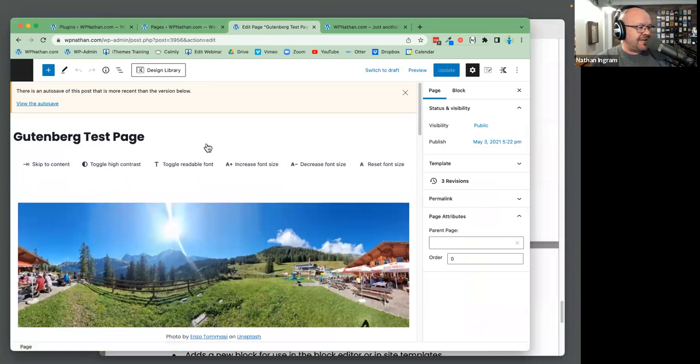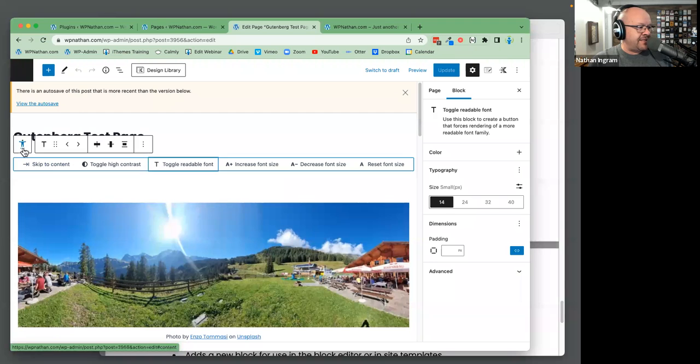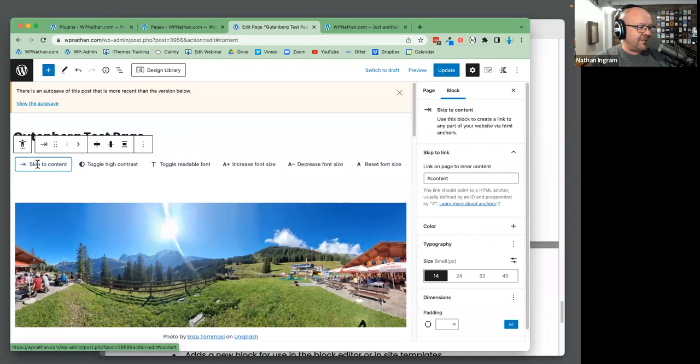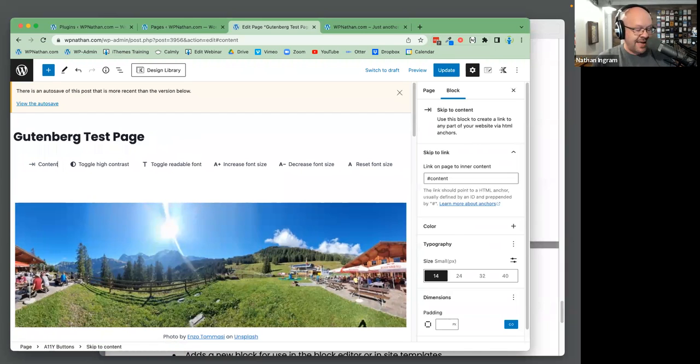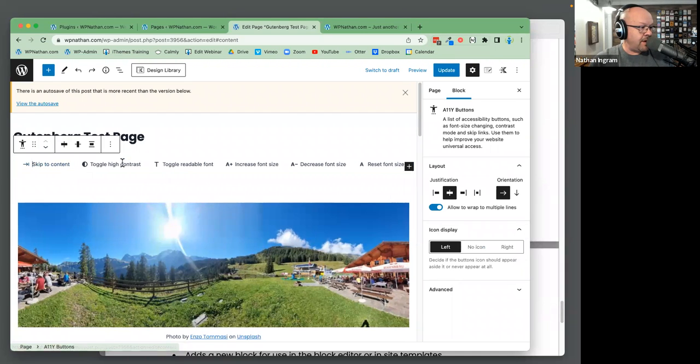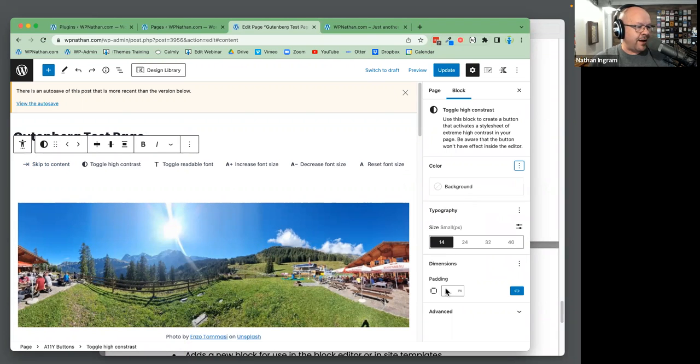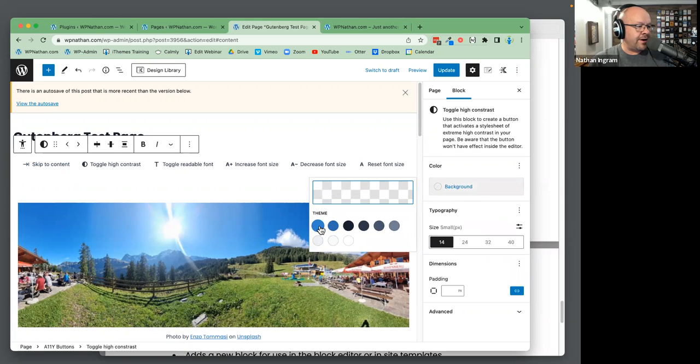So let me just open this up and you'll see right here, this is our accessibility buttons, and we have lots of different styles of how this can work. You can actually change the titles of the buttons right there. You have options to change color and the background of the button. If we want it to be something else, we can do that. Yeah, it's pretty nice.